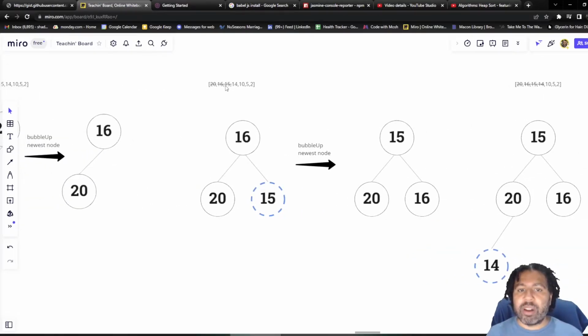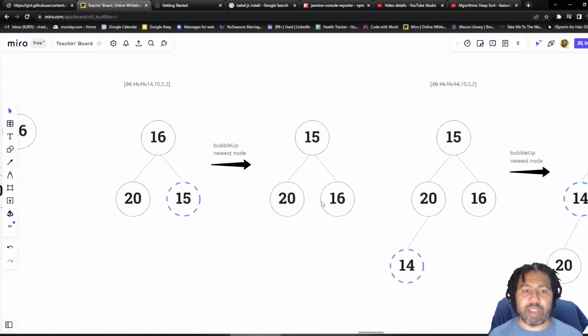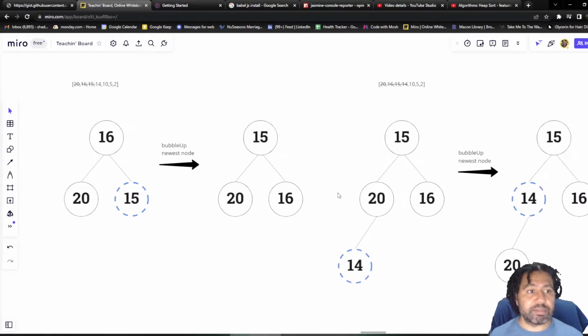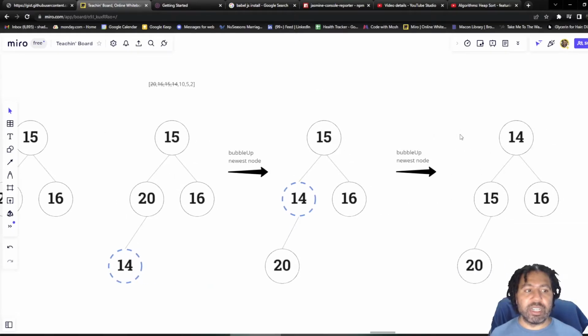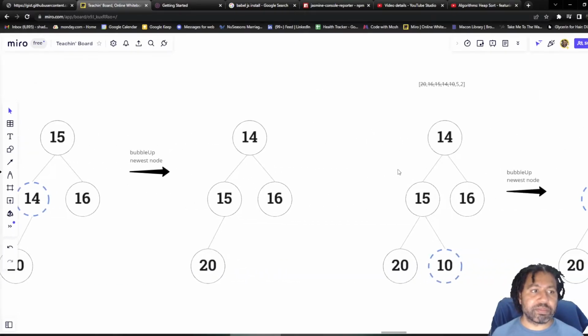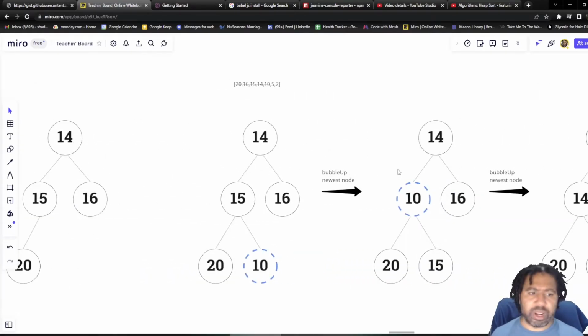Then we'll add 15. Again, 15 gets added to the end of the array, and then it bubbles up. So 15 checks the parent, hey, you're larger, so we swap. And now we have 15 at the top. So that should make sense. We add 14. Again, it is now at the bottom where 20 is the parent. It gets bubbled up because 20 is larger, and then it bubbles up again past 15, and now 14 is at the top. You can get a sense of what's going on here after a while.